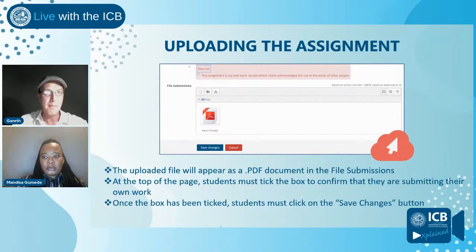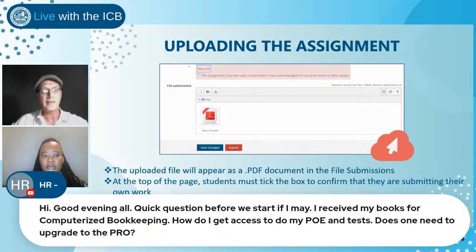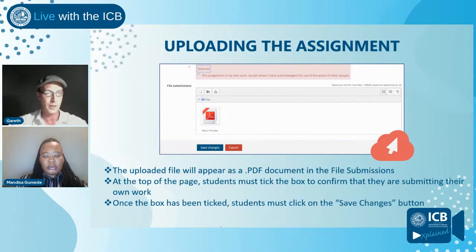Above that, there is this pink block. In the pink block, there's a little box that you need to tick. This tick confirms that this is your own work, that you have not plagiarized, that you've not copied anybody, that nobody else has helped you with the assignment, that should not have. If you do not tick this box, the declaration, you will not be able to submit. So once you have ticked the box, down at the bottom, you see there's a blue button, and you click on Save Changes.